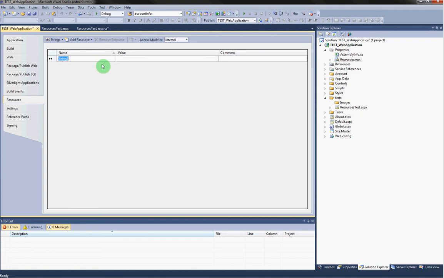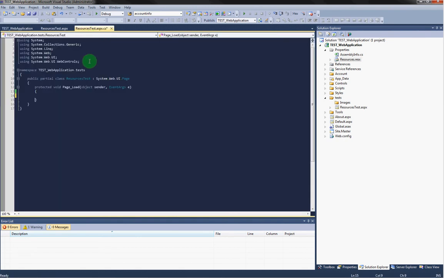So let's go ahead and just call this string1. Just leave it at the default name. And let's just set it to "I am a test string." And we'll just call this test1. Go ahead and save. And let's go ahead and show you how to actually get that to display on a web page.